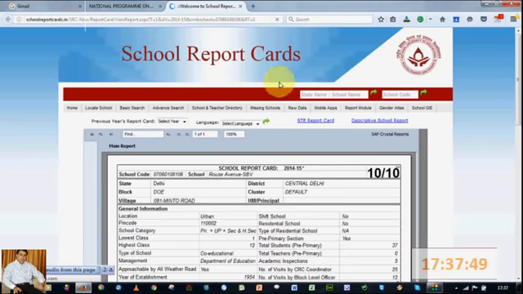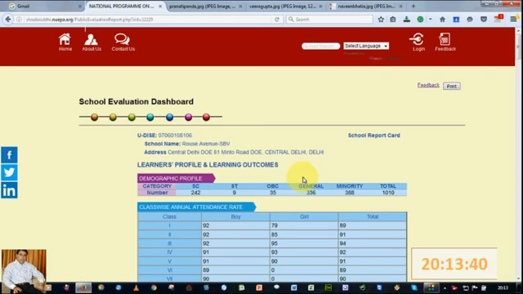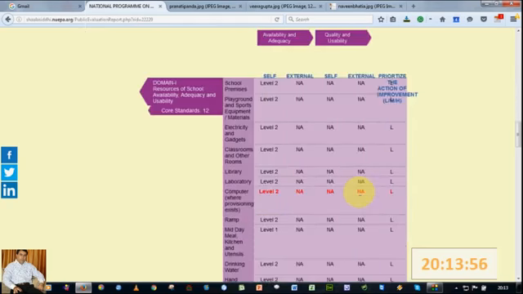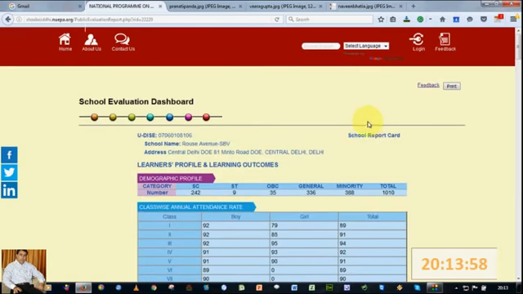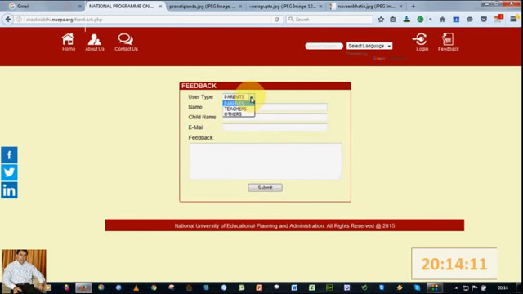And now this is the school report card generated from the UDISE database. Now, after visiting the school report card, you may think that you want to provide some feedback about the system or about the school's evaluation or about the external evaluation, which is presented here in the composite matrix. So now if you want to provide the feedback, you just click on this feedback link, or from this particular point also you can click on the feedback link and a feedback page will come where you can select your user type, that is parents, teachers or others.